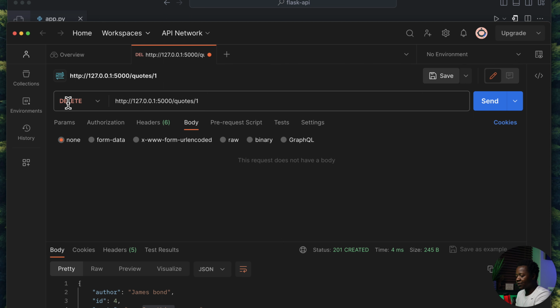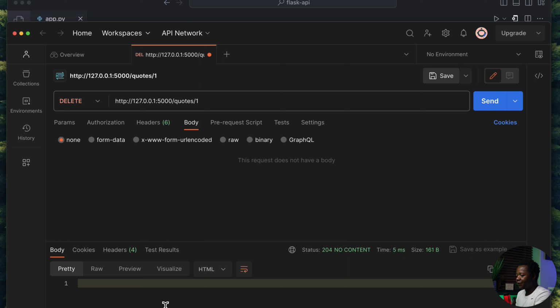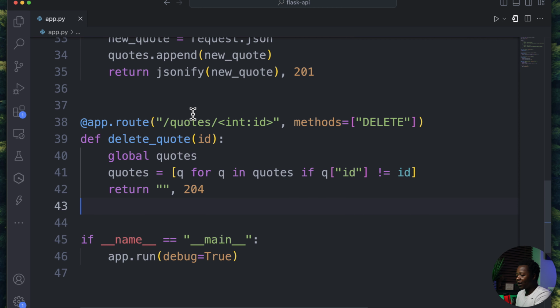Let's make sure it's delete. I'm going to say send, and you can see it says 204, which is exactly what we said to return with an empty string there. Very good. Next, let's see how we can update our data through this API.